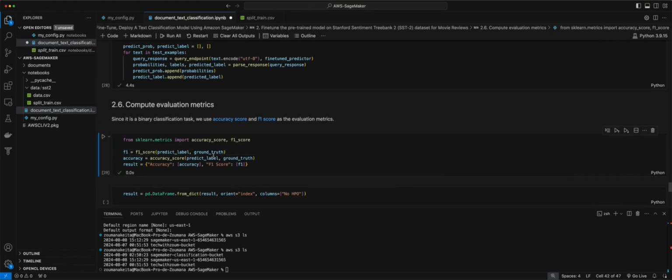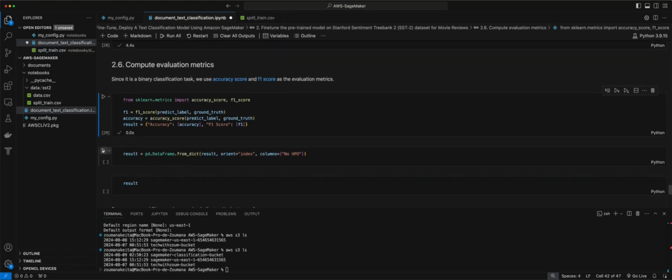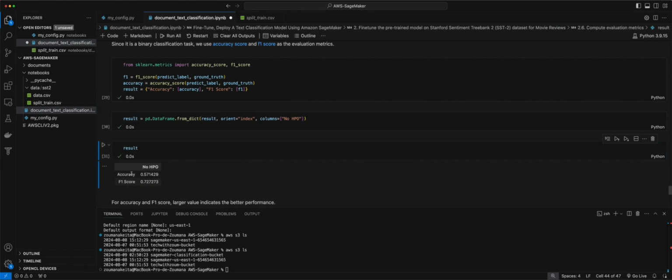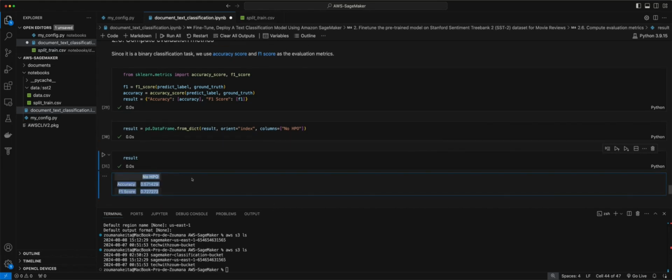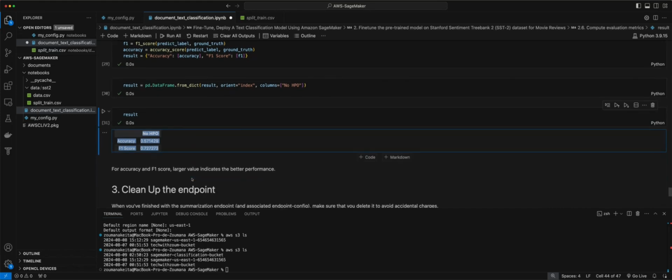Here we start by importing accuracy score and F1 score. Now we get the accuracy results, and we put everything into a single data frame. And now we have the model accuracy and F1 score. Like I have mentioned, the goal in this section of this tutorial is not to show you how to get the best possible model.